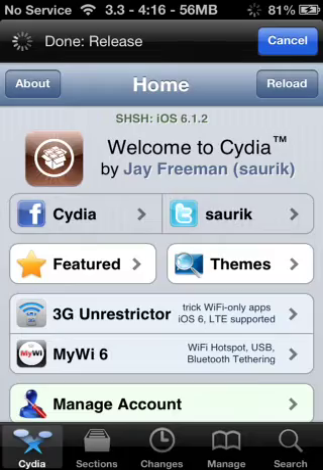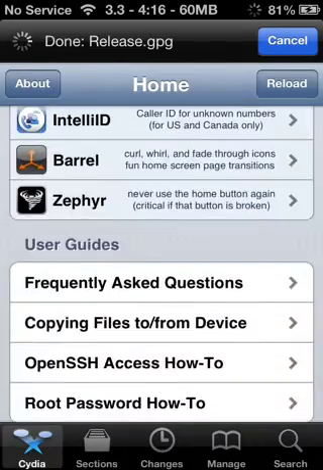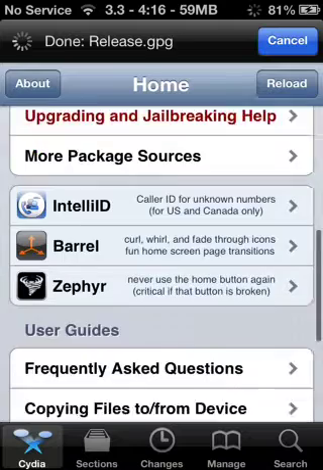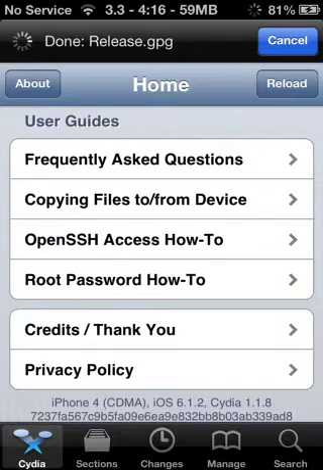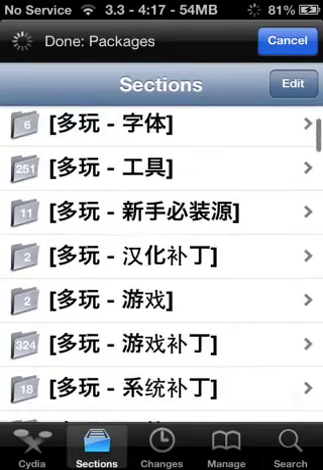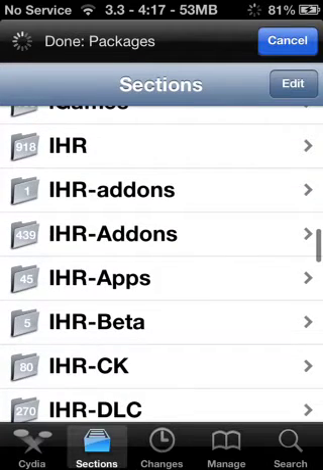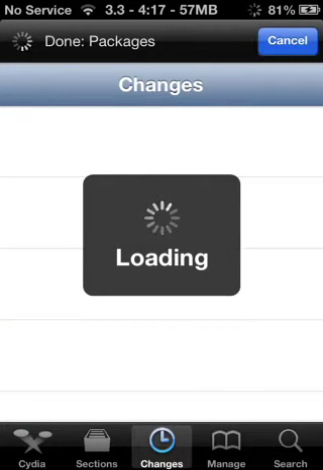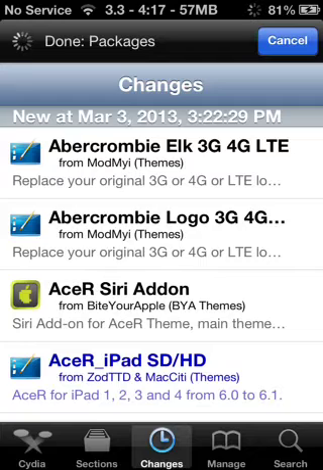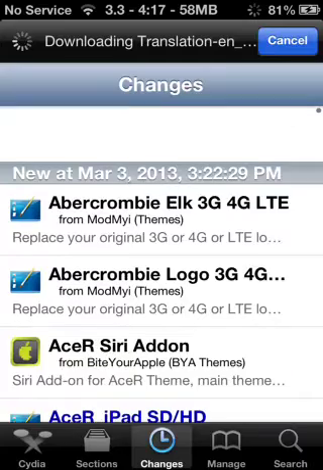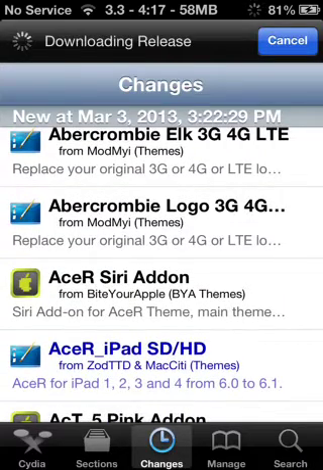Okay, so this is the Cydia homepage. As you can see right here, these are the sections. Now, in order to add stuff to these sections, you will have to go into Manage. Changes right here will show if you have an update on a certain tweak that you have on your device.